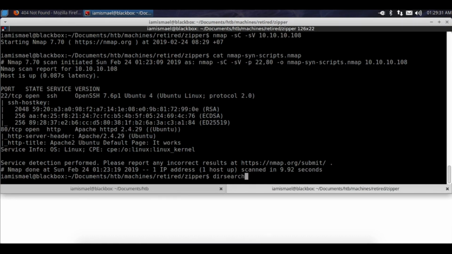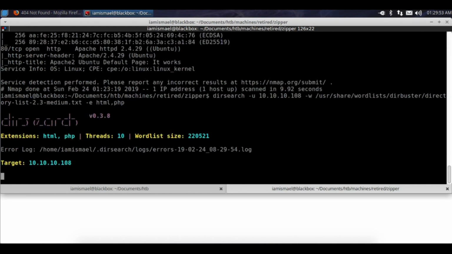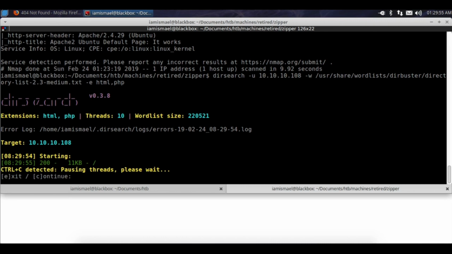I'm gonna use dirsearch, pass in -u for URL, 10.10.10.108. Pass in -w for wordlist. I'm gonna pass in /usr/share/wordlists/dirbuster/directory-list-2.3-medium. And dirsearch requires extensions, so I'm gonna pass in HTML and PHP. I've already run this, so let's view the results.